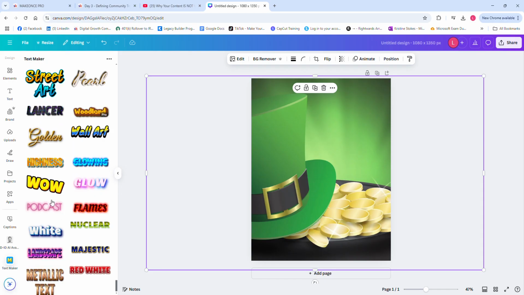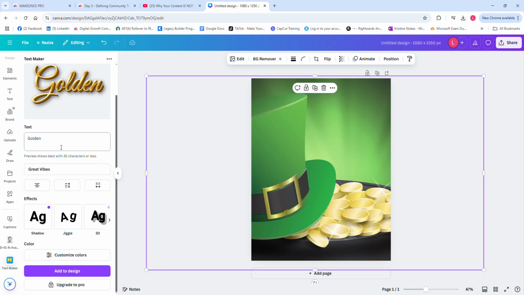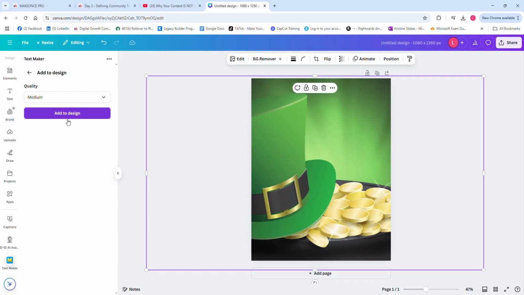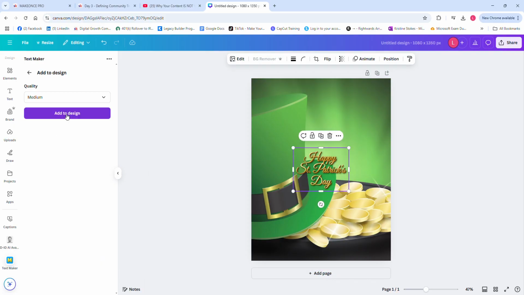Or maybe not. Oh, there it is. I'm going to type in what I want. So I want to put happy. I want to add the design and then add the text.